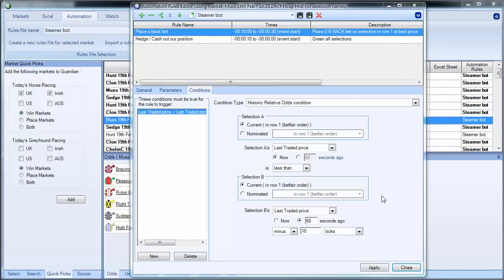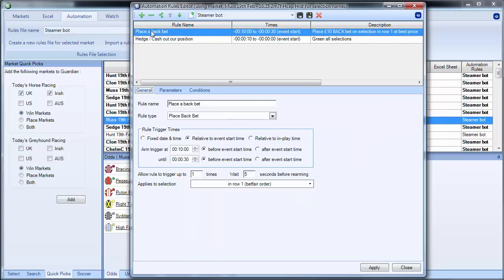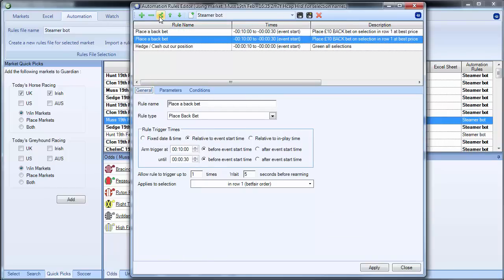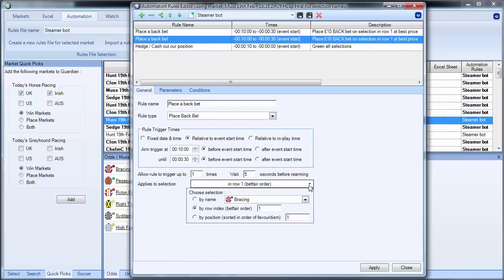So one other thing that you may wish to do as well is apply it to more than one runner. That's very easy to do. If we go up here, you can see we've got the place a back bet rule, and if we click on this icon here, that will copy the selected rule. But what we're going to do now is basically say we want that to apply to runner number 2.